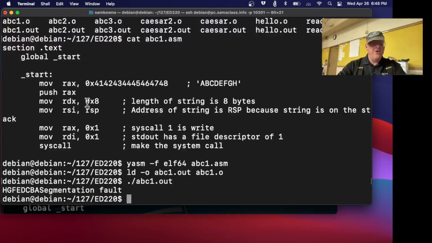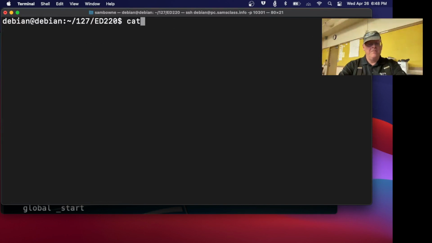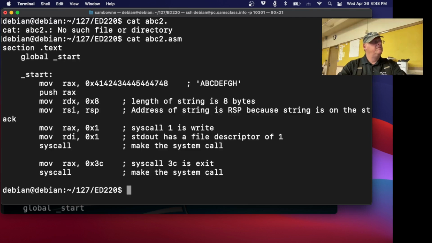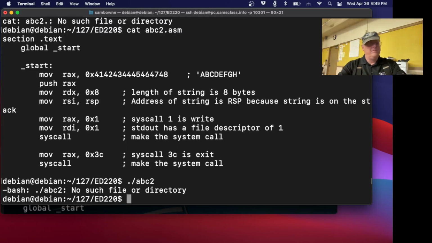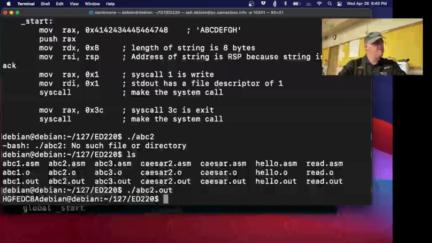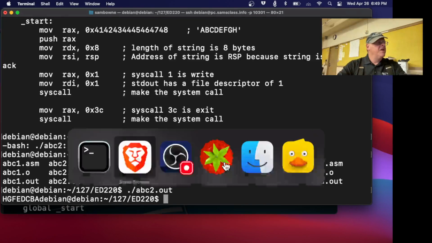All right, and so the ABC2.asm is here. So it does the same thing, and then it does a proper exit. So when you run that one, abc2.out. There. Now it prints the letters backwards and exits normally, so it doesn't crash. Good.